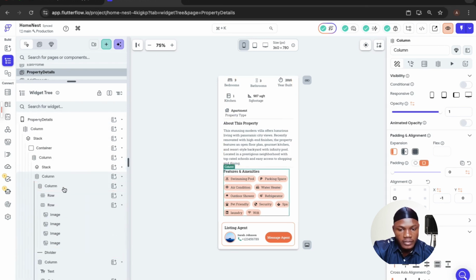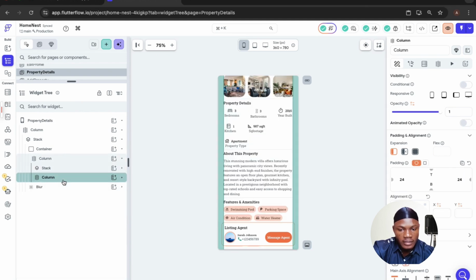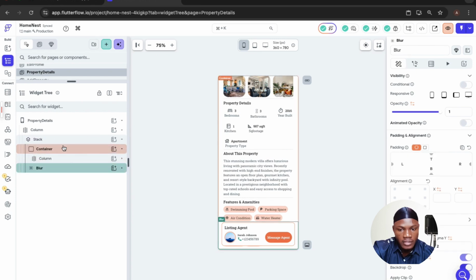I'm going to collapse everything, and after that, let's see what's inside this blur.